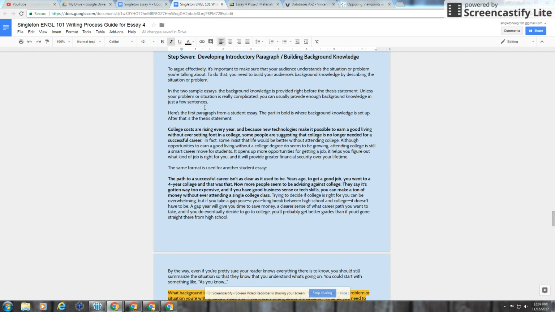So here's the first paragraph from a student essay. The part in bold is where the background knowledge is set up. So college costs are rising every year, and because new technologies make it possible to earn a good living without ever setting foot in a college, some people are suggesting that college is no longer needed for a successful career.